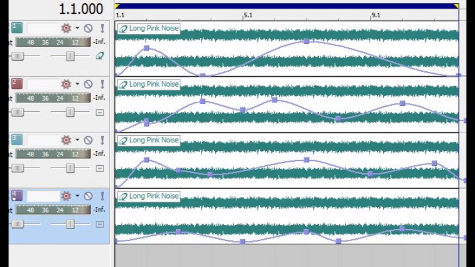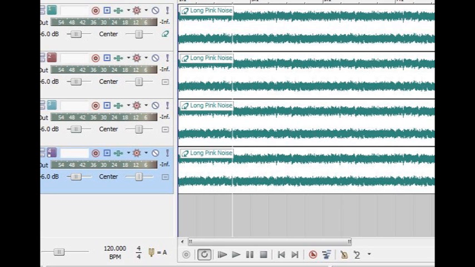So we're going to take some pink noise and put it in track 1, and then we'll clone it to track 2, clone it to track 3, and clone it to track 4. Same thing in all 4 tracks. Then on each track we'll set a different EQ.